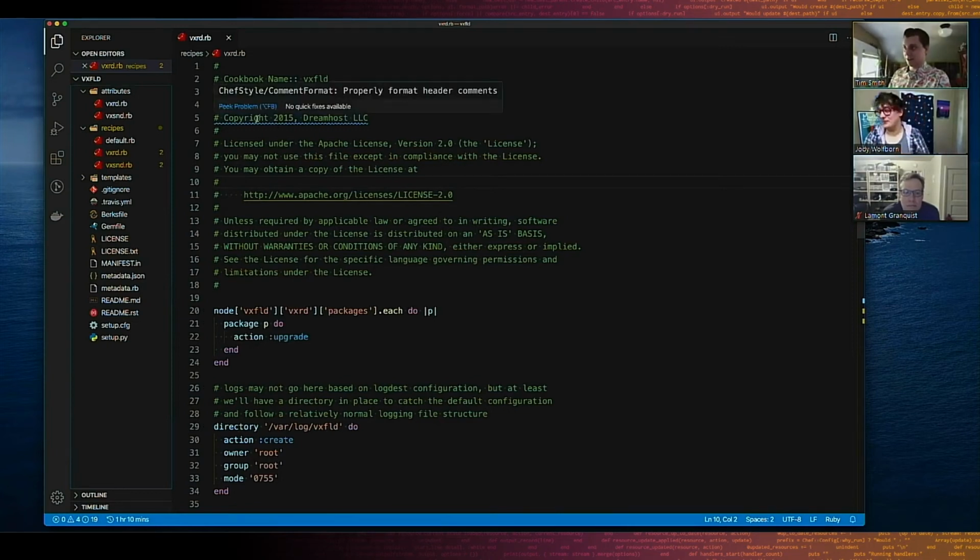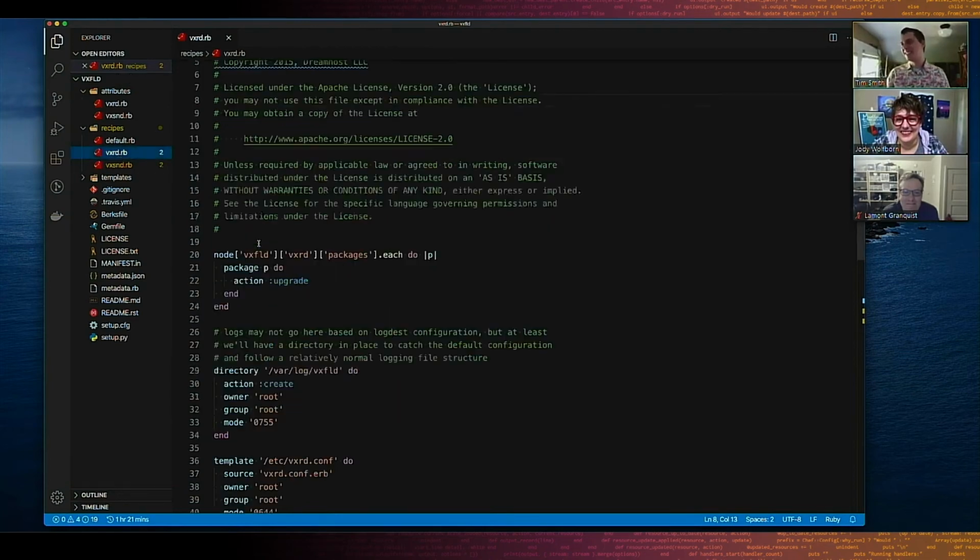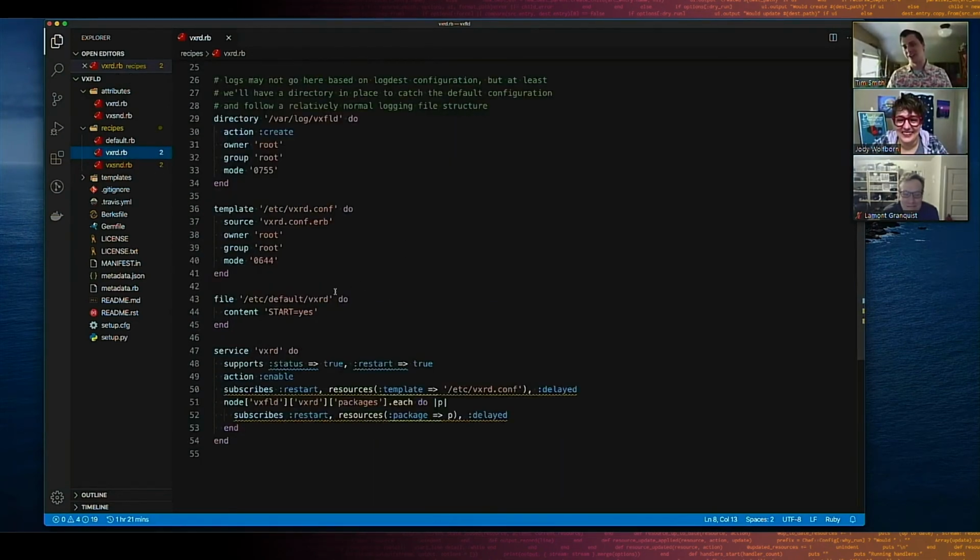This is definitely some trivial style, right? It's like throw your double colons, make it look like this. Those are the ones I love. Lamont hates them. But there's other stuff in here that is a little more important that might actually stop this cookbook from executing on a new version of Chef.